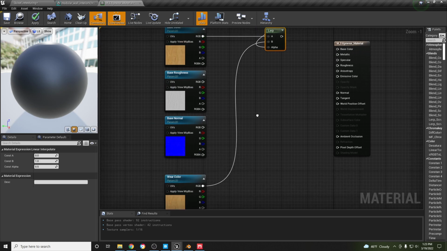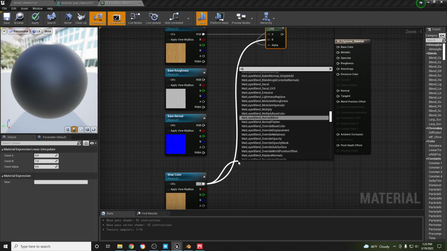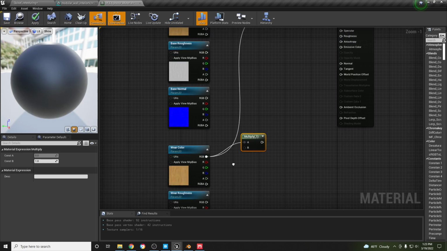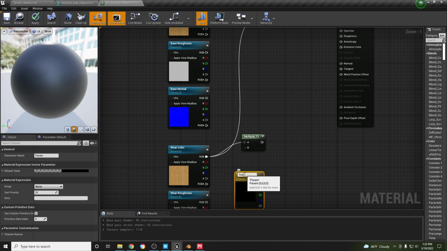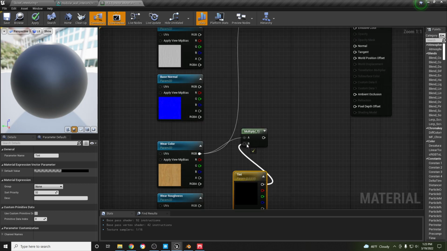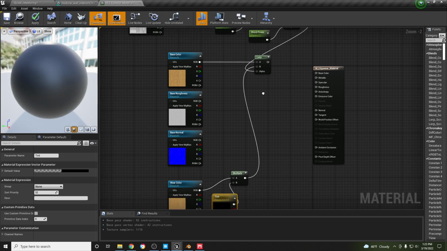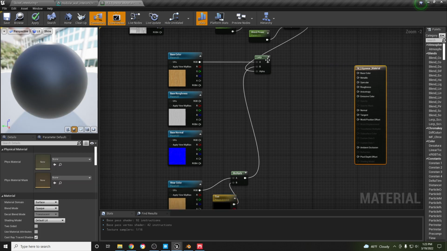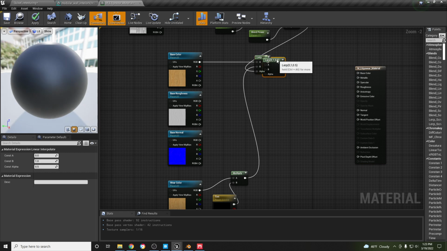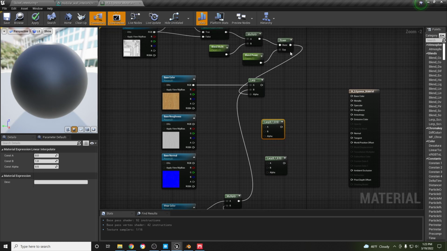Alright, for the wear color I'm going to also add a multiply and add a tint. So hold down V and then tint, so that way we can control that as well and put that into B. Alright, let's duplicate, Control W, and duplicate these lerp nodes. We need a couple more, and again this goes into alpha, and now we have the base roughness.